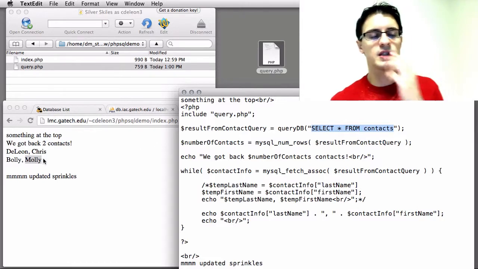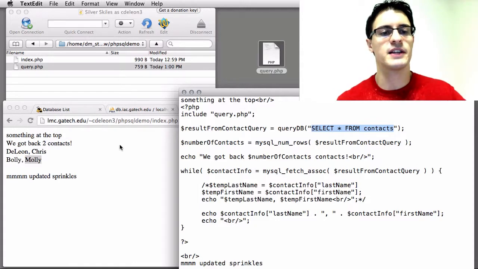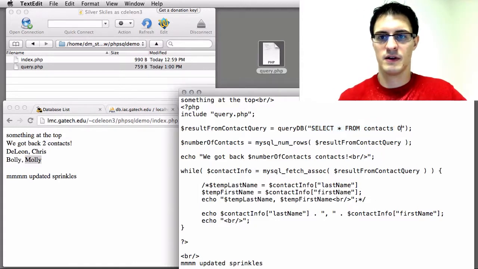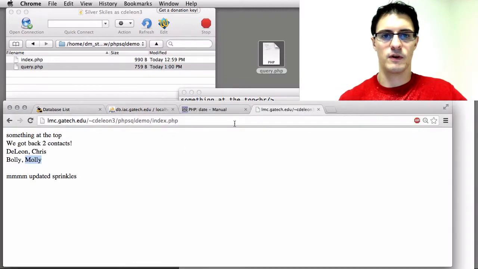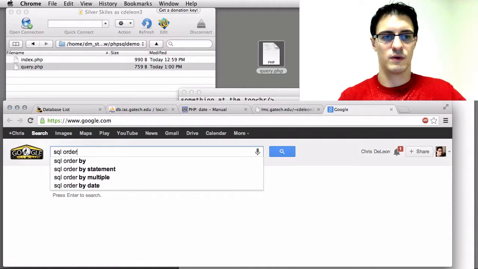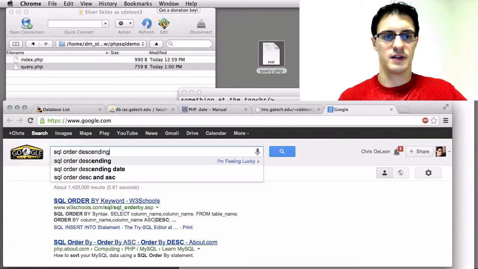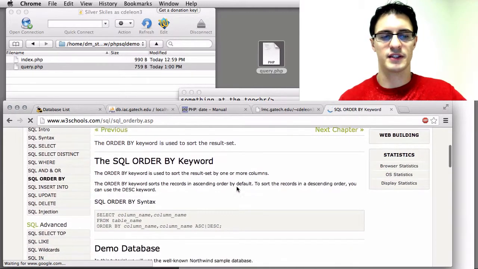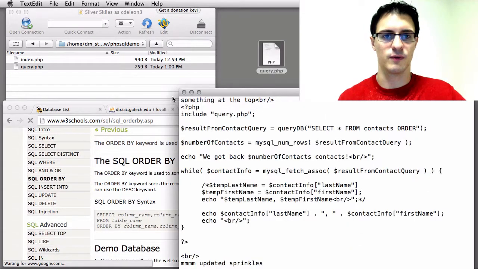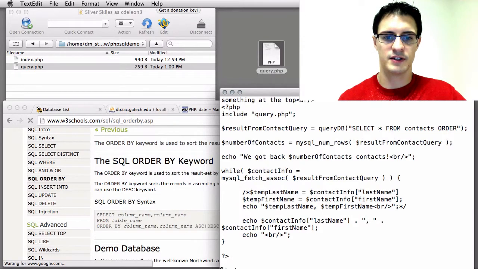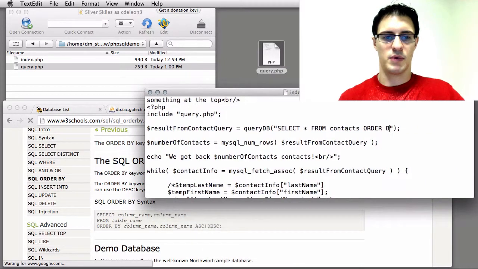And so let's try something now. Let's say we want to order these by the last name. Well, let's see. Let me find an example of this. SQL order descending. Order by. And these are things you kind of get used to having seen elsewhere, to know to Google for. Okay, we got star from contacts, order by.